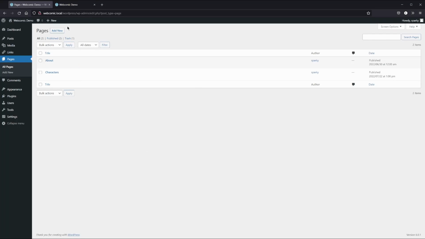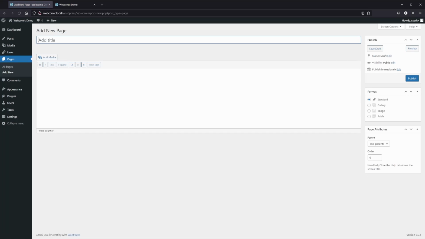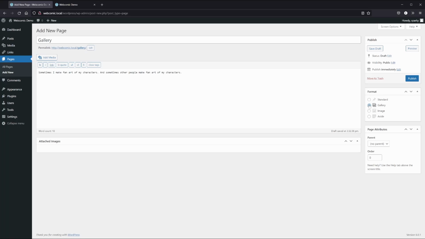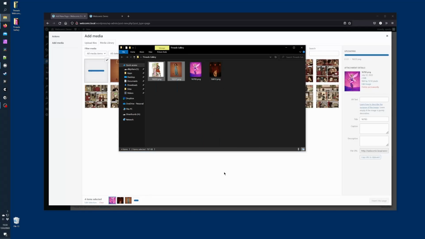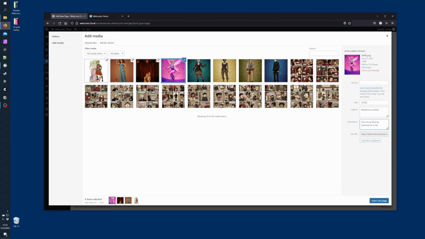In the admin section, we'll just create a new page. Let's call it Gallery. Enter a description for the page. Make sure to set it to the gallery format over here. Then upload all the images you want to display in the gallery and add their text information. This process is exactly the same as the characters page.